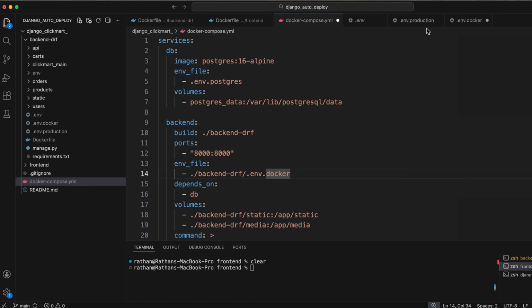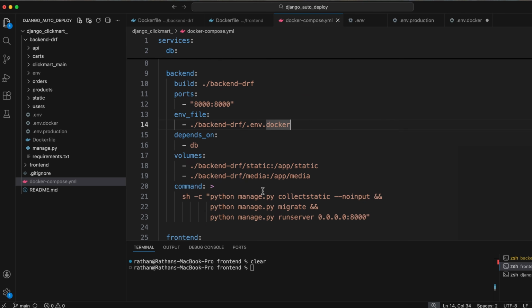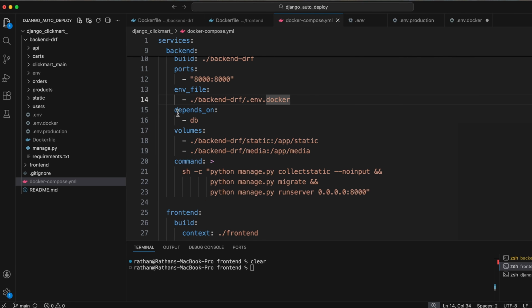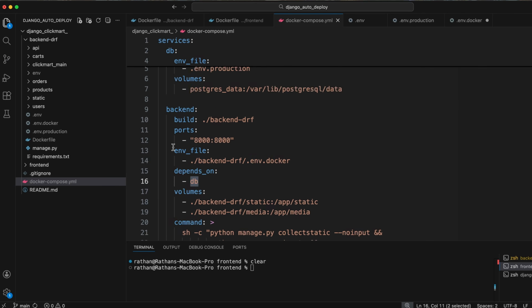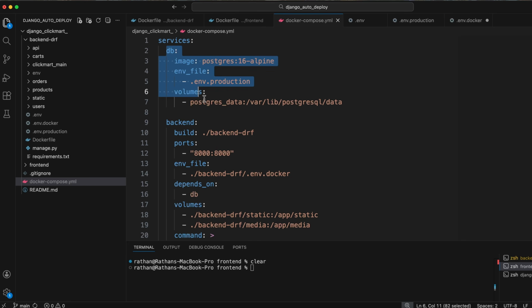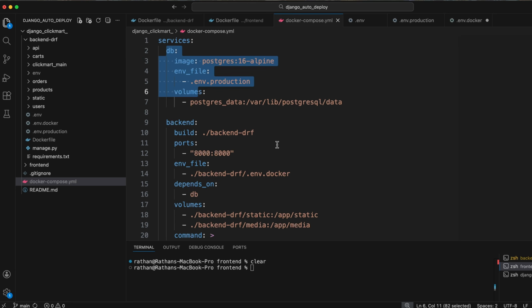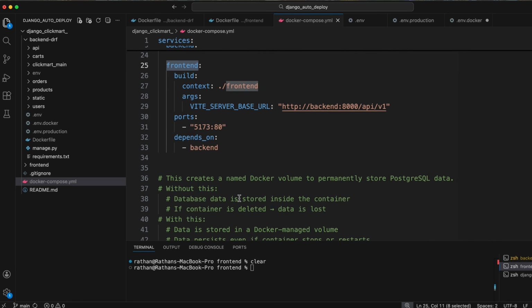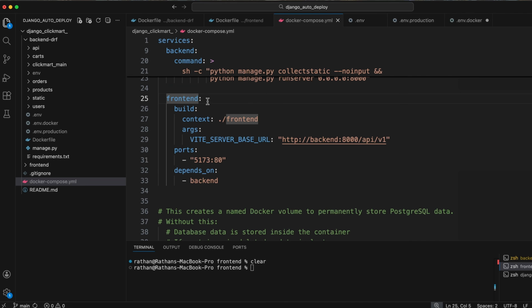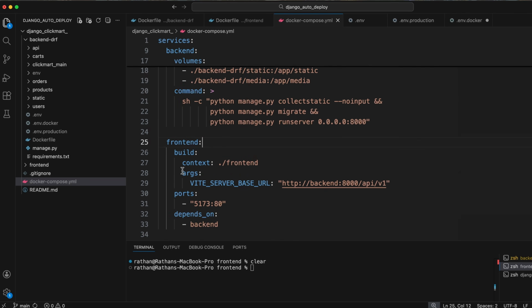I have just renamed it to something else, right? .env.production and .env.docker. Okay, and then it depends on DB. DB is a service. And the purpose of this Docker Compose is to run these three services: database service, backend service, and front end service. And you see for the front end also, you can see.